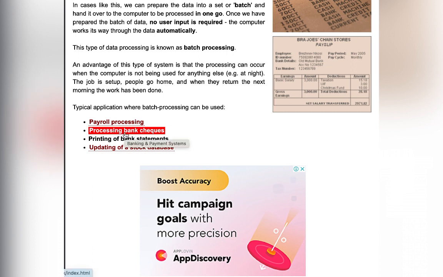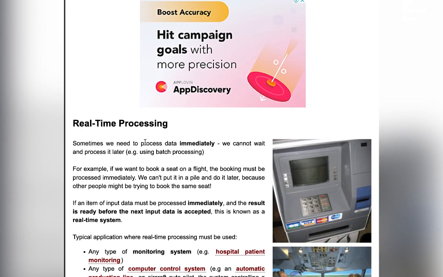Then also processing bank checks. You use batch processing to process multiple checks. The bank uses ICT to process multiple checks at the same time. Then printing of bank statements. We use this to prepare and also print bank statements. Updating of stock in the stock database. So all these are areas where you use batch processing, meaning so much work done at the same time.